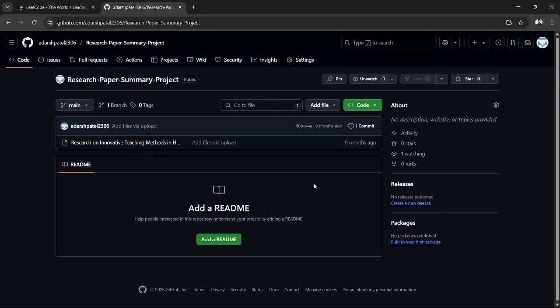Hey everyone, welcome back to another quick tutorial. In this quick tutorial of GitHub, I'm going to show you how you can rename your repository.